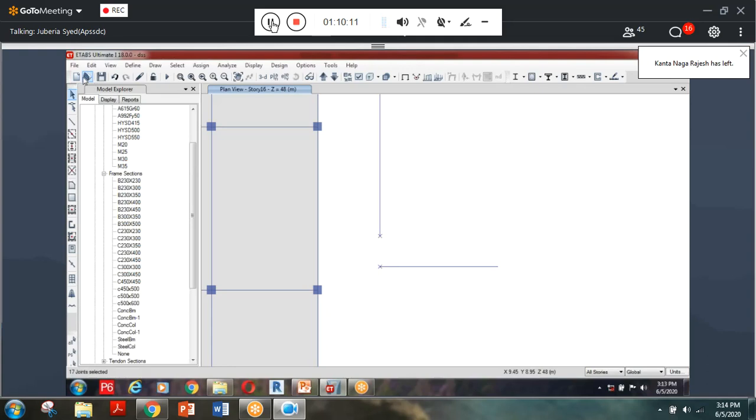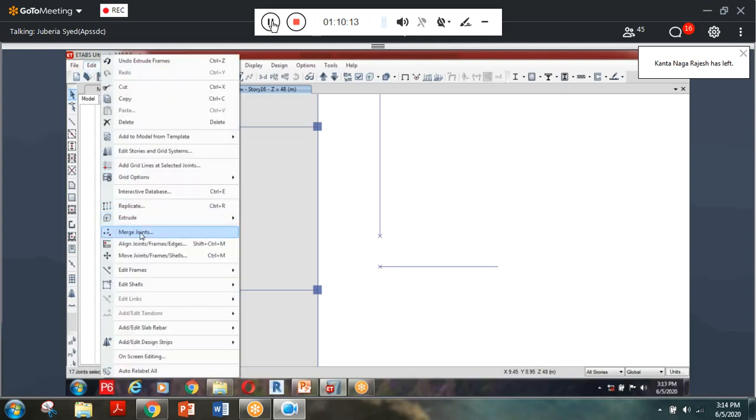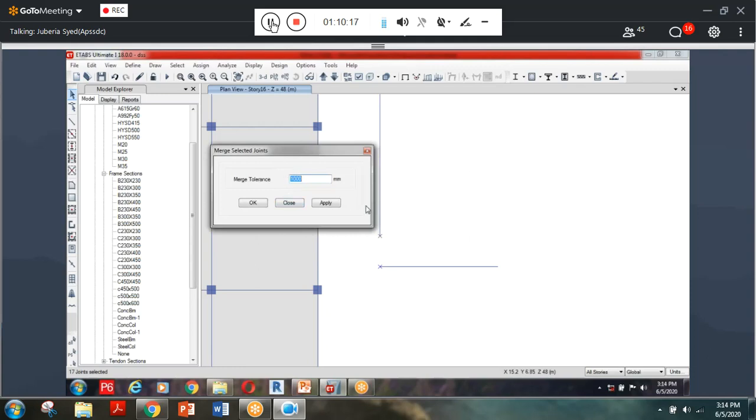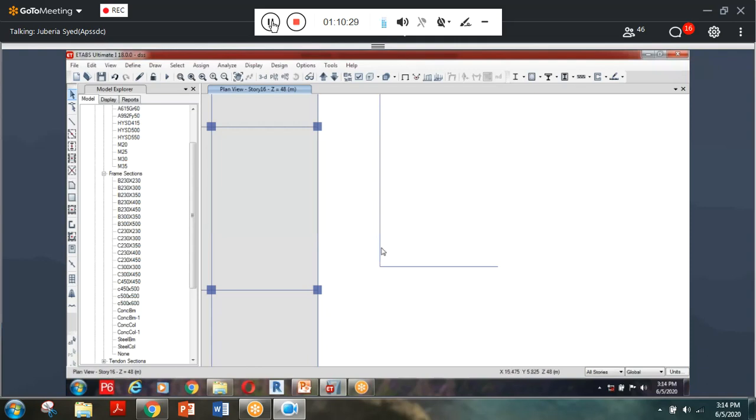First select both the joints and go to Edit, Merge Joints. And here in tolerance, you have to give the value either equal to that distance or greater than that distance. So I'm giving 1200 mm here, and then click on Apply. We merge both the joints. If we give a value less than this distance, then it won't perform that operation.